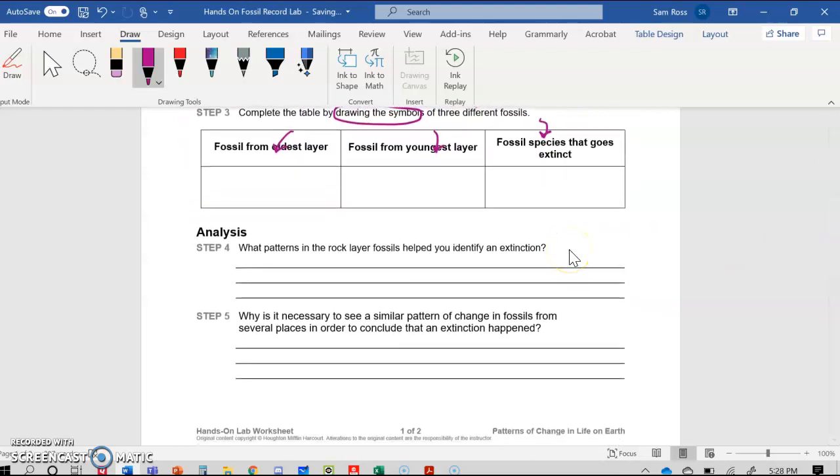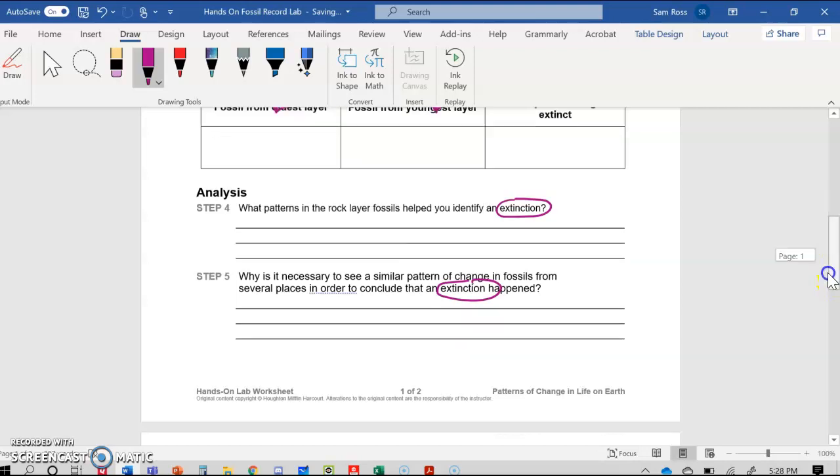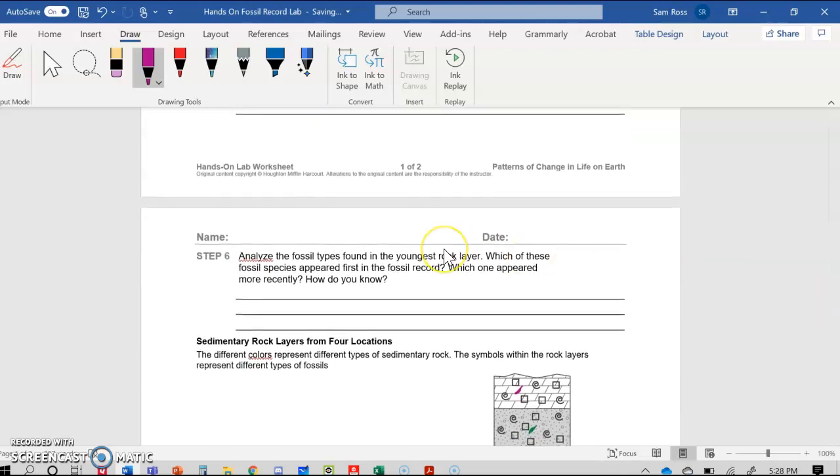And then you have these questions. What patterns in the rock layer fossils help you identify extinction? Okay. Why is it necessary to see a similar pattern of change in fossils from different places in order to conclude an extinction happened? It says analyze fossil types in the youngest layer, which would be on the top. Which of these fossil species appeared first in the fossil record? Which appeared most recently, and how do you know?